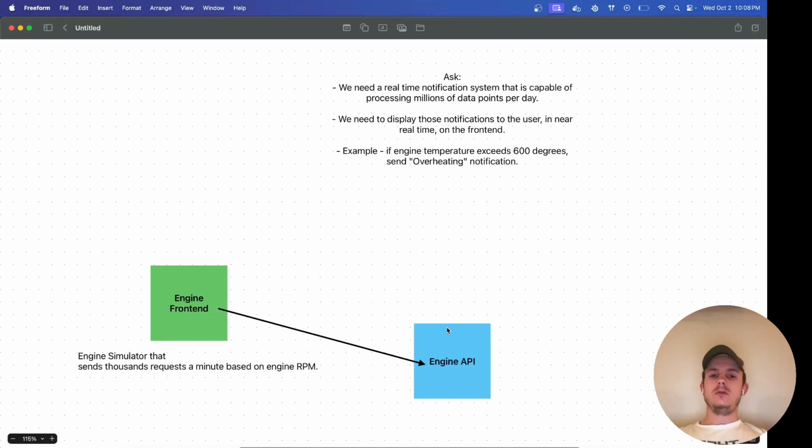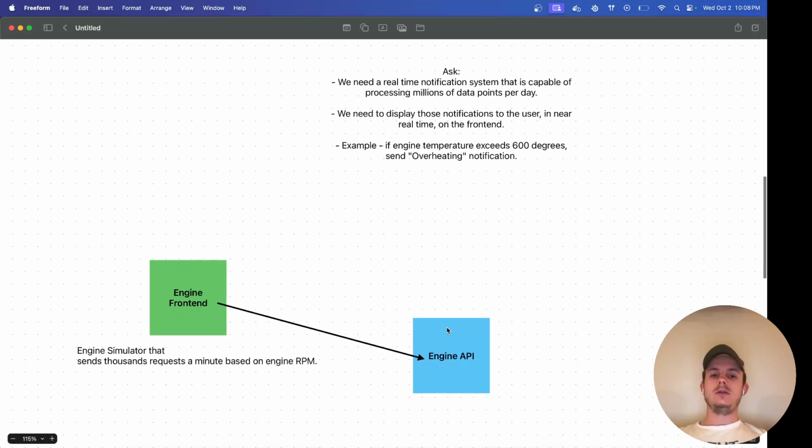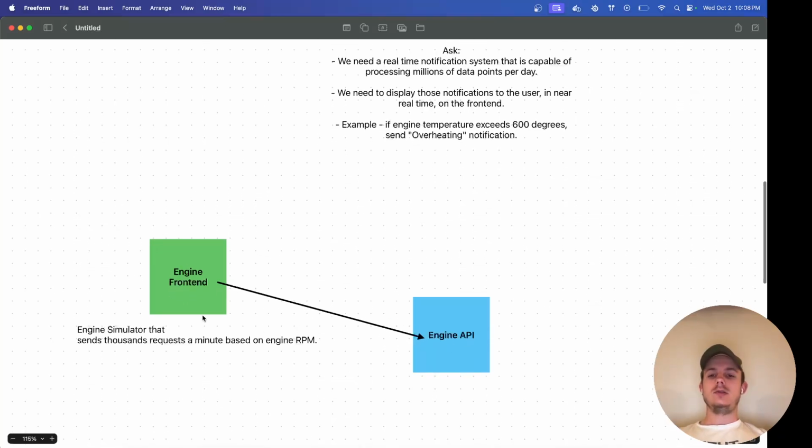So in the interview, we don't really need to know what the engine API is really doing. All we really need to care about is that we need to take this data from the engine API and send it somewhere to be processed to look for if, in this case, the temperature has exceeded that threshold, and then we need to return that back to the front end. You'd be tempted to just make that logic happen on the engine API when it receives that request and then send it back to the front end.